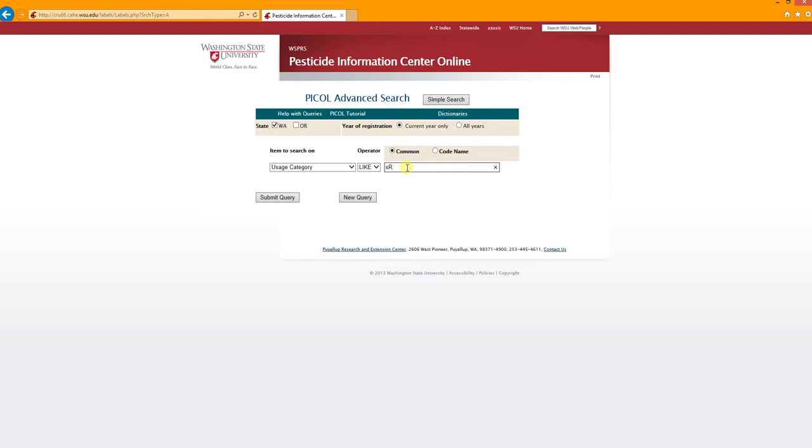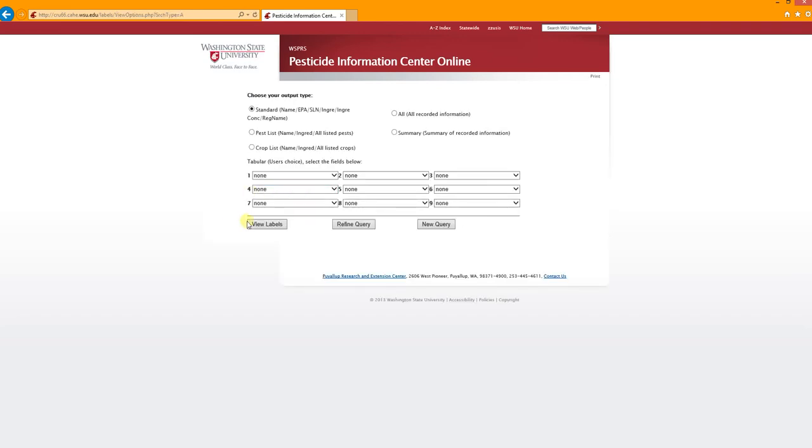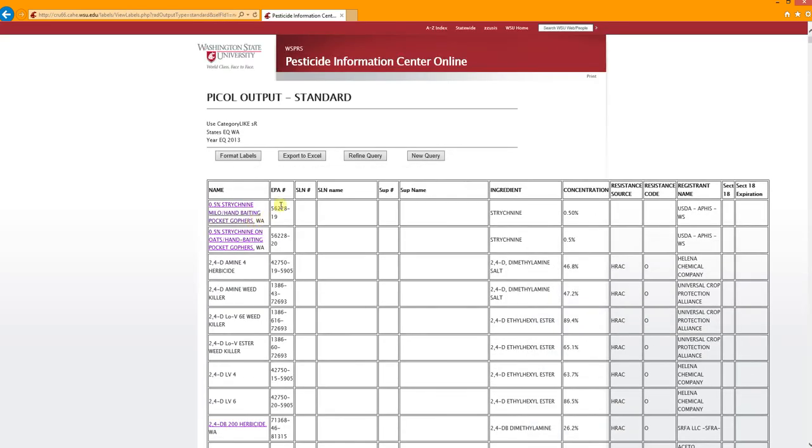You'll remember from the dictionary that these two letters are included in all of the categories. Now you must select the code, because you want the search engine to look at the code similarities, not the common name similarities. We're going to submit the query, and again we're going to format the labels, and again we're going to view the labels. Don't forget that you can export the search results to a spreadsheet by selecting the Export to Excel button.